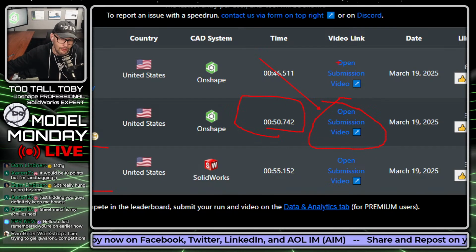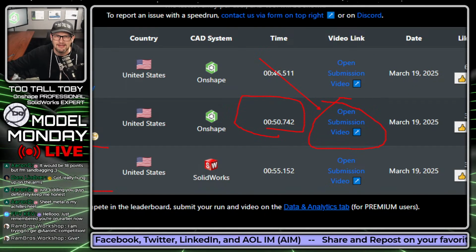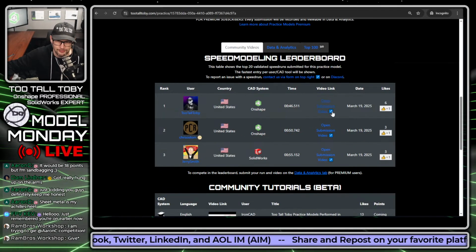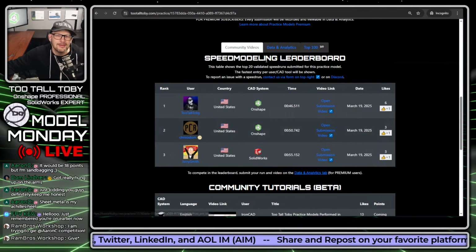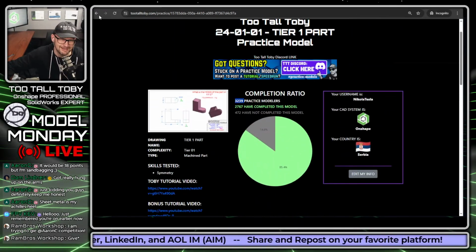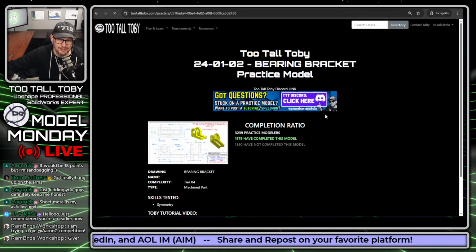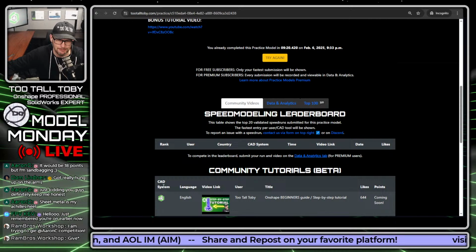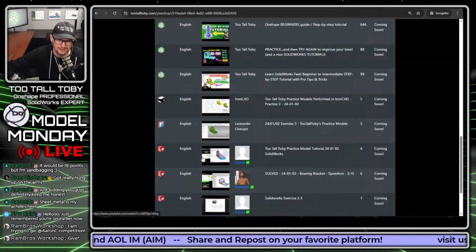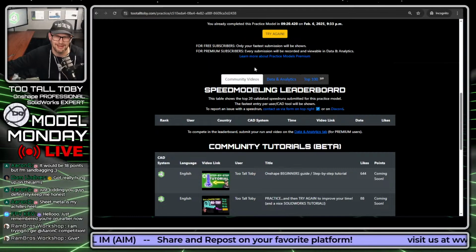Anybody, any user, all the users, the free users, as well as the Practice Models Premium subscribers, anybody can see the speed modeling leaderboard and can click on these videos and watch these speed runs from other users. And so this table is available in every one of our challenges, and I'm very excited to see it fill up, and I'm certainly going to be in there continuing to speed run some of these challenges, because some of them don't have any speed runs yet. This one's got some tutorials, but it doesn't have any speed runs yet. We got to change that. We got to add in some speed runs there.